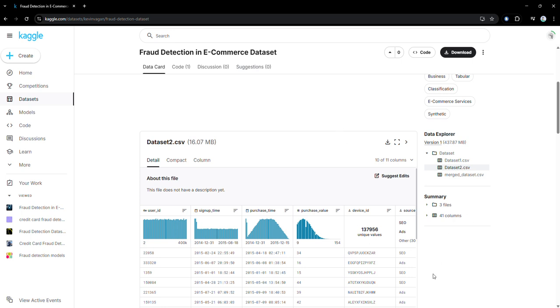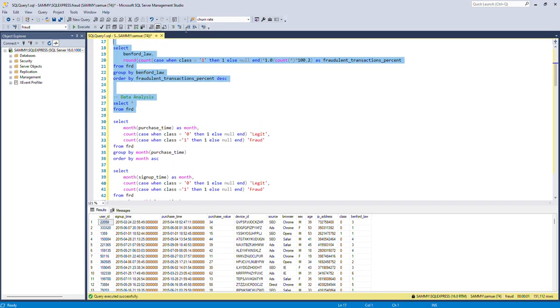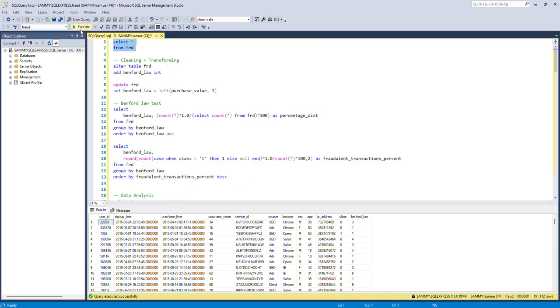So let's open up SQL and let's run our first query to view the data set. So this is how it looks. Now, don't mind the Benford's Law column. This is something that I added personally.